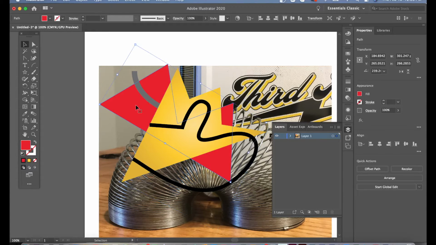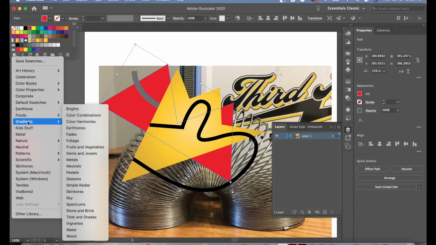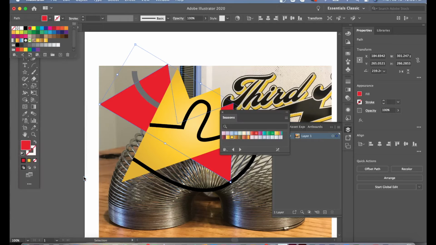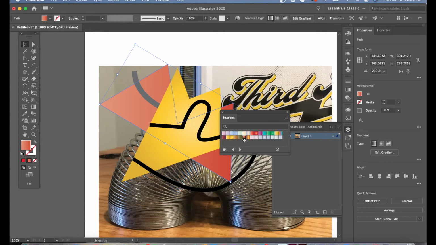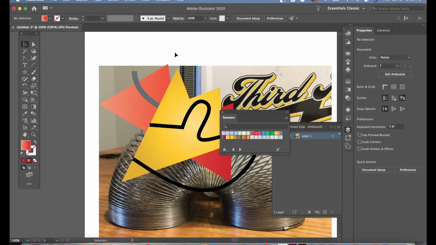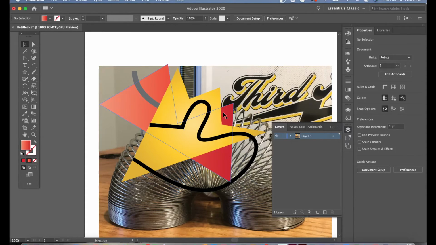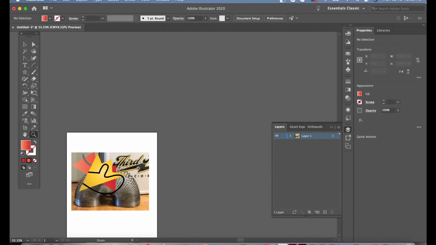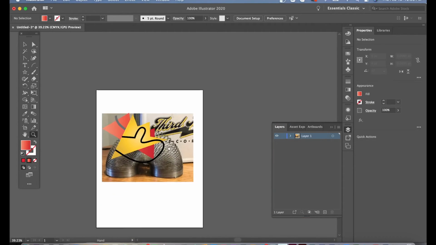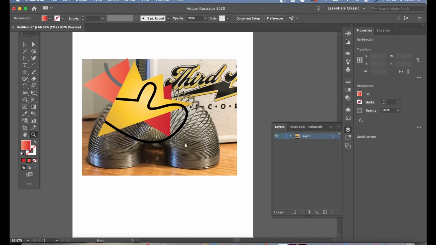And I might do something here. Find those seasonal swatches again. And maybe see what that looks like if I do that. I'll just leave it at that for now. And close that. And now I have a weird shape over top of this thing.